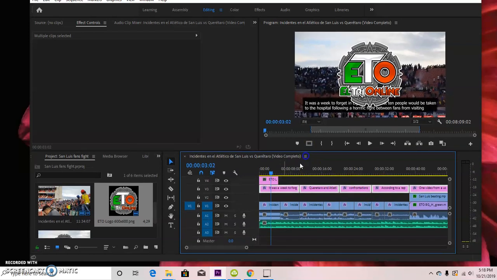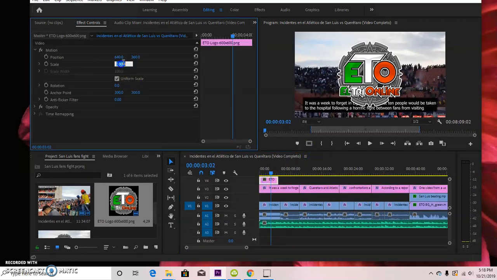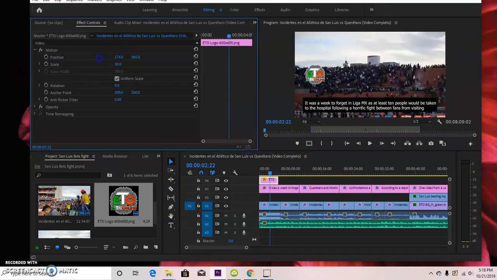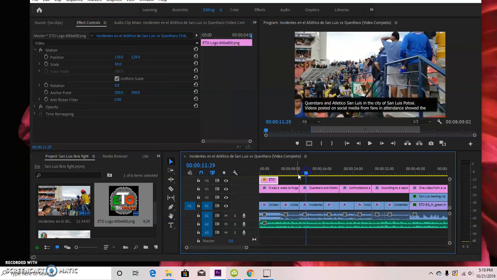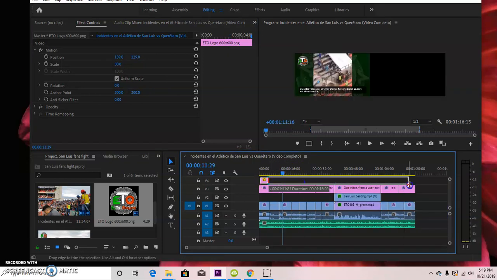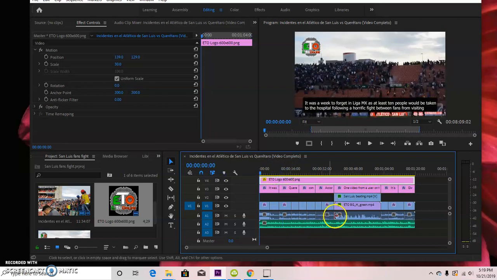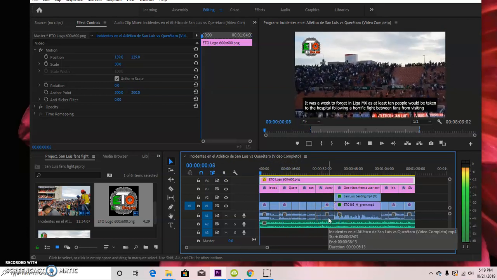Okay. And then basically with the logo, we want to put it like at 30%. And then put it in the upper left. So that way it doesn't block out the stuff right there. And then what we want to do is we want to stretch it all the way over here. All right. So there you go. So that's kind of like, let's listen to the audio a little bit.